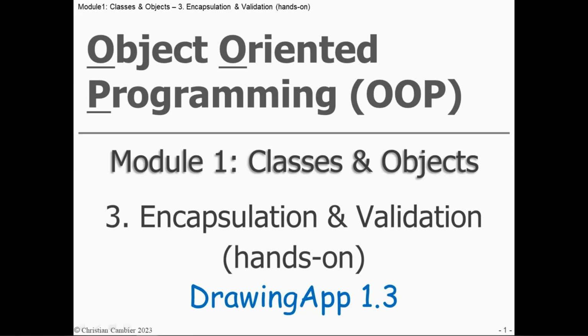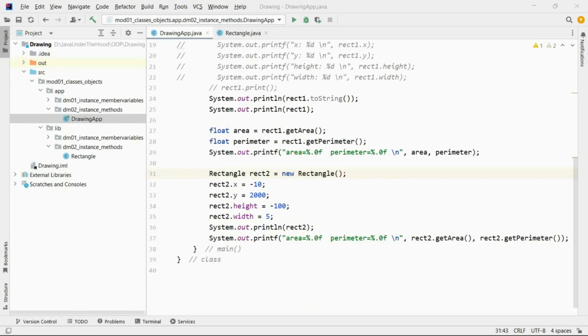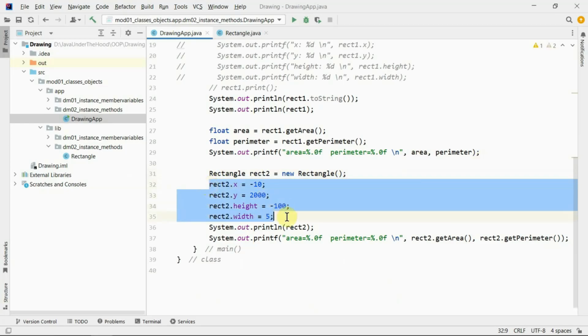Hello. In this hands-on video, I'll implement encapsulation and validation in DrawingApp 1.3, as explained in the introduction video. Let's continue where we left off in DrawingApp 1.2, and to summarize the problem in that version, well, we can pass invalid data to a rectangle object.